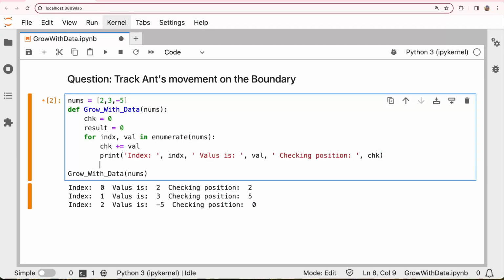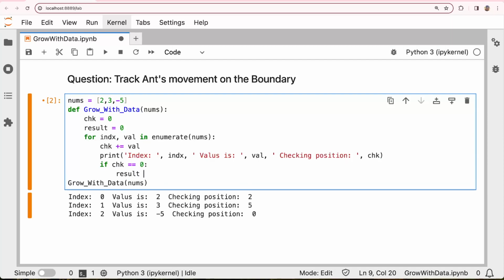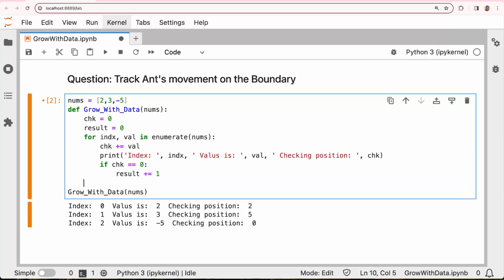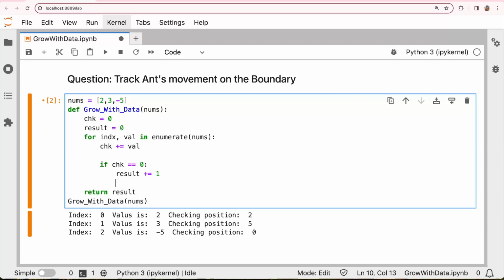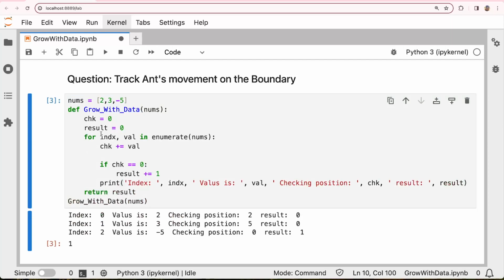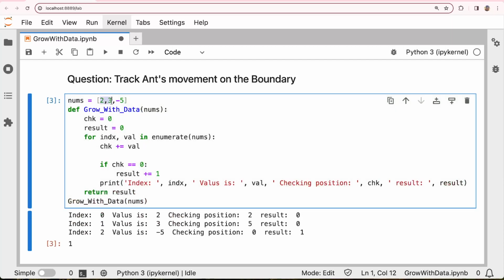So now we say if the check equal to 0. Whenever the check becomes 0, we just say the result equal to increment by 1. Now you can return the result. So when you run this part, we can bring in the result. So every time when it gets an element for 2 and 3, it's not pointing out. Say 5, yes, it's doing it.